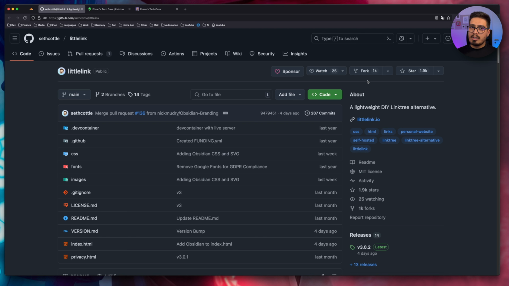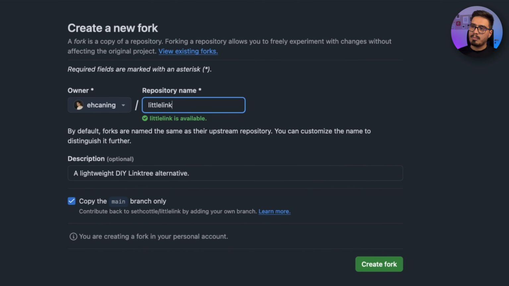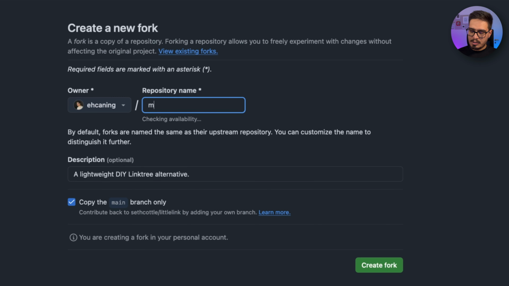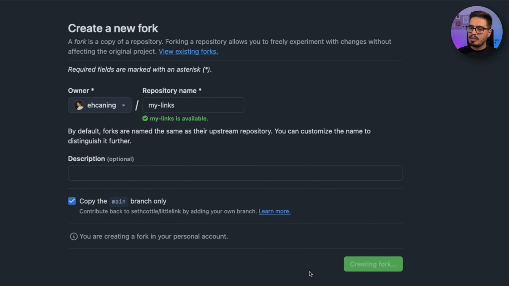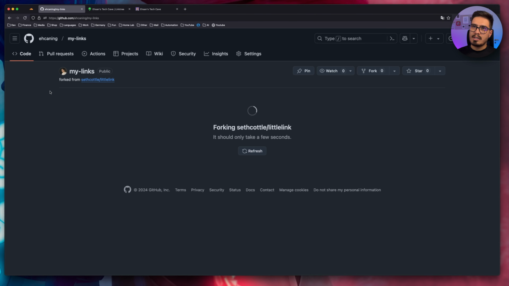For me, it's totally fine to have this repository public. Feel free to clone the repository and then push it to a new private repository. So I'll just go ahead and fork this repository. Choose a name for your repository. I would like to name it my-links, and the description, I will just delete that. Create fork. It will take a few seconds and then my repository will be created.